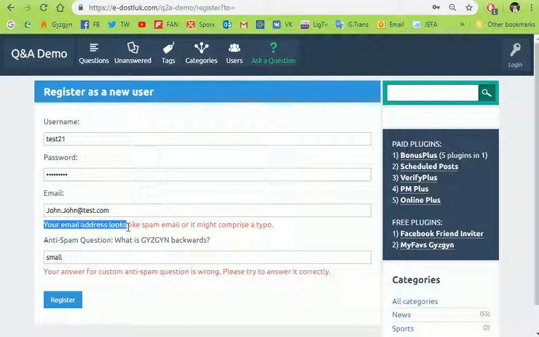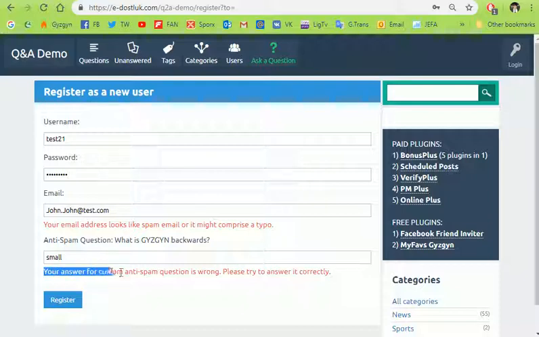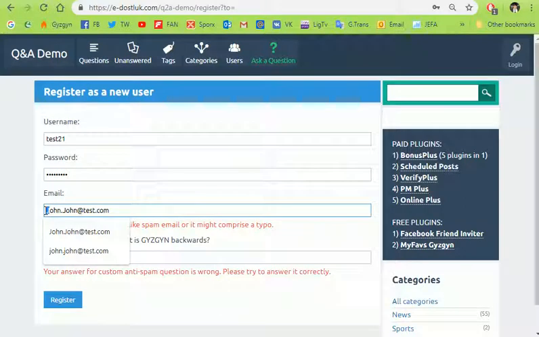Your email address looks like spam email, or it might comprise a typo. It's because of uppercase characters. It hasn't detected this one yet because there are 2 errors. It will show errors one by one, I guess. Then for the anti-spam question there is an error as well: your answer for custom anti-spam question is wrong. So let's correct the uppercase, and correct the anti-spam question.